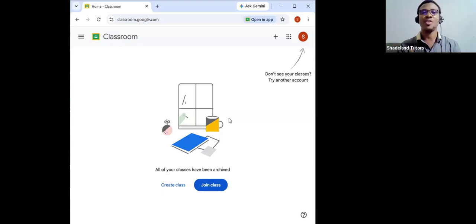When you come in here as a new person, you've not used Google Classroom before, you're going to see something like this. It's just going to be blank. Then you pay attention to this plus up here. If you tap on this plus, you're going to see join class or create class. These are the two ways you use Google Classroom.